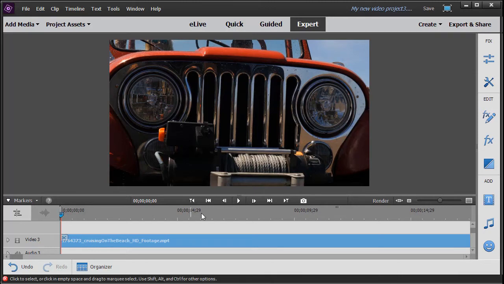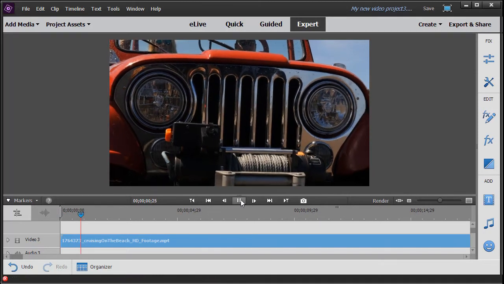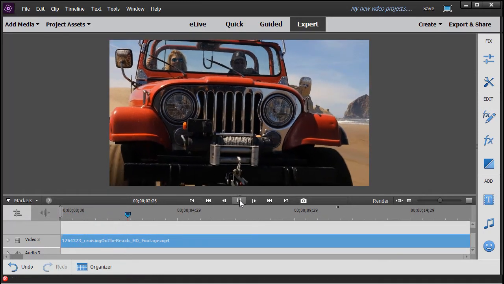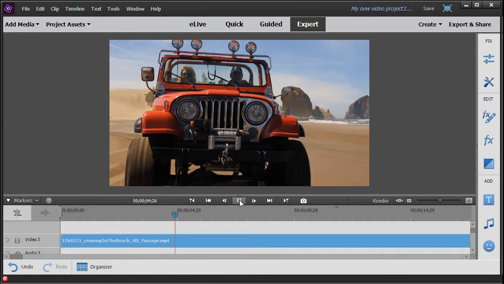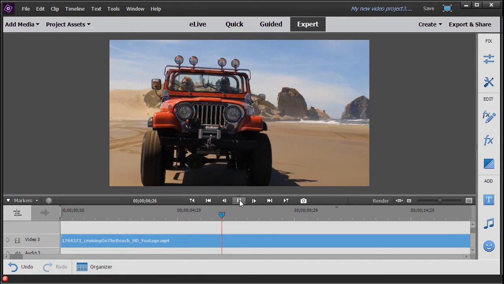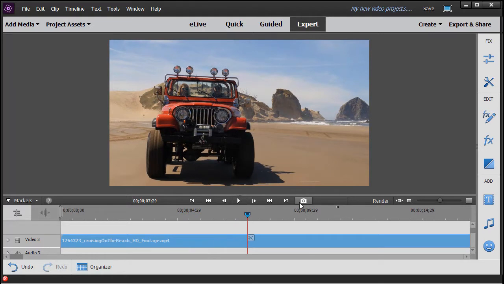We have on the screen a video of a Jeep on a beach. I like this one. It's got lots of color, lots of action. It's well shot. And let's add to this video a little bit of these perspective special effects.